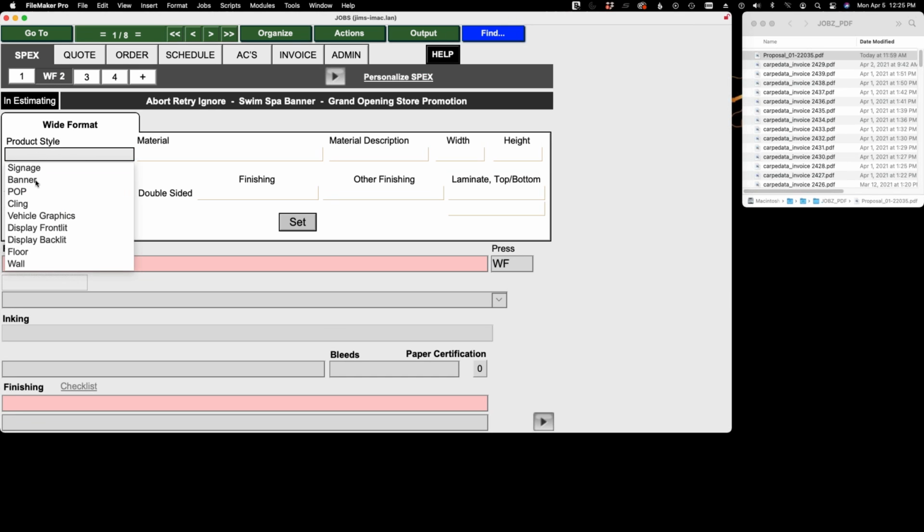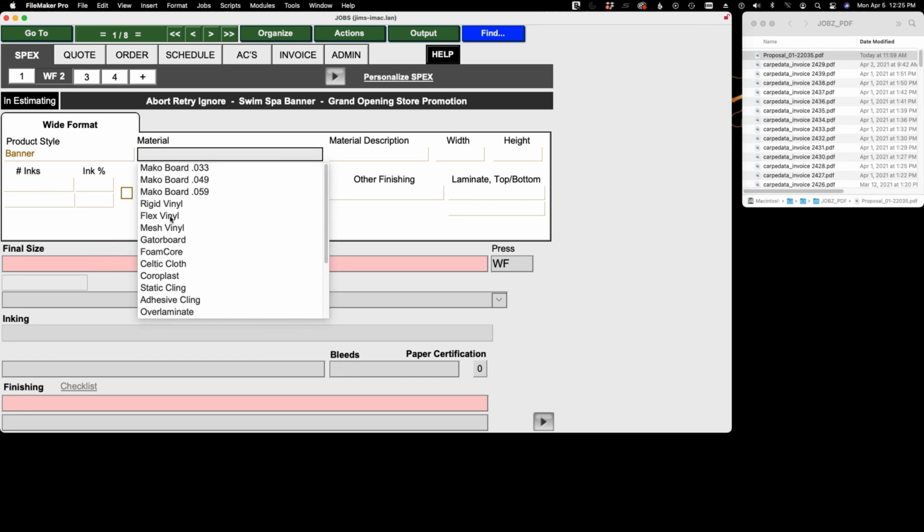Now, since we're in a wide format, I can get a drop down for product style. Let's call this a banner. Let's use meshed vinyl. And there's a number of choices here to choose from. These drop downs are all configurable either at your individual salesperson level or at the company level. They don't necessarily have to be what you see here or what you see on your version. We can talk about how you personalize that stuff.